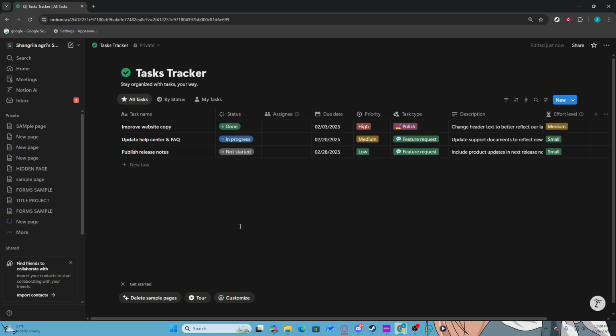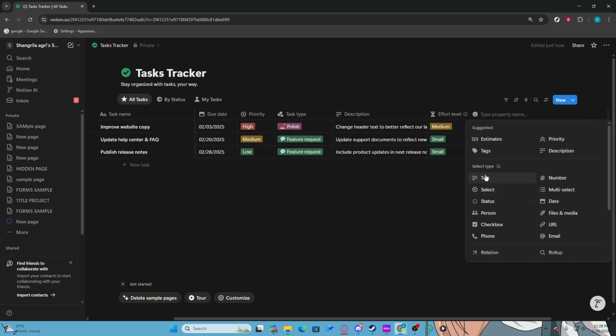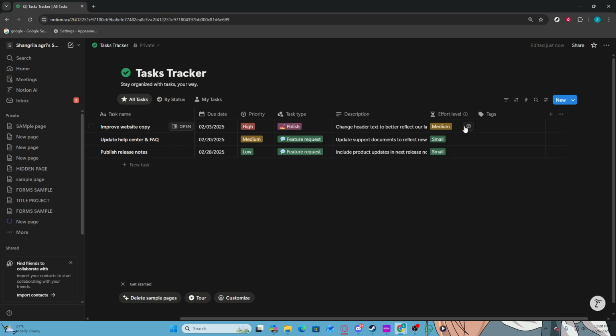data. To add a property for better organization, select Add a Property. In the next step, choose Tags from the property options. This adds a tagging feature to your tasks, which can help categorize and prioritize them.